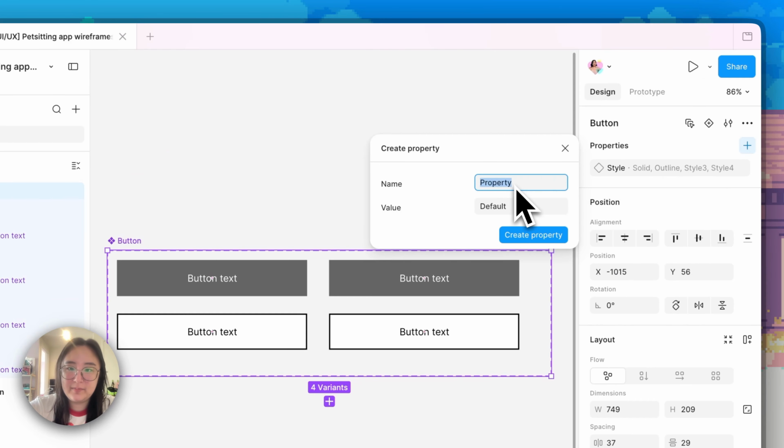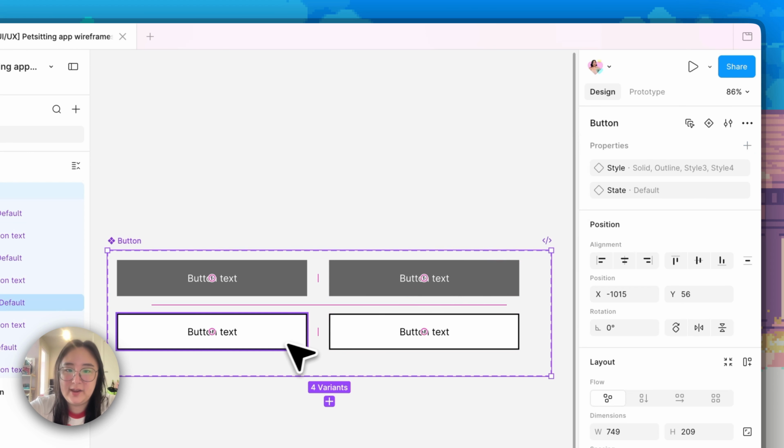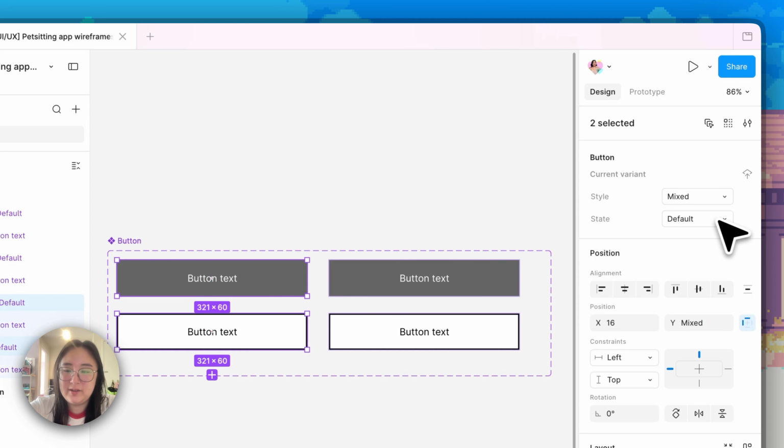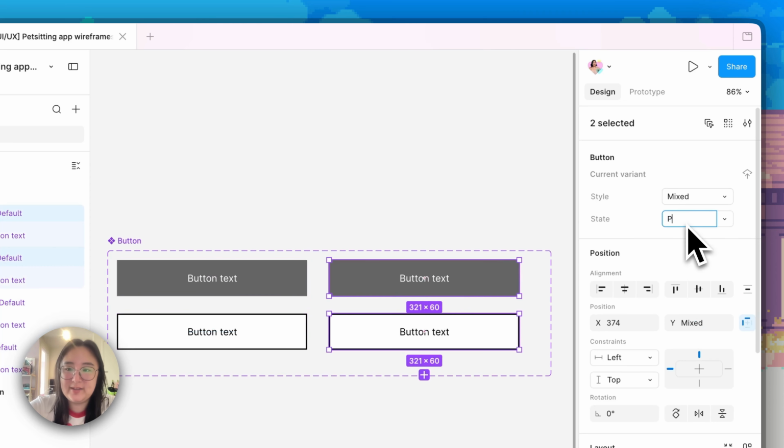And besides style, I also want to create versions of the button for the state of the button. So when you have a button in a UI, it looks different when you press it versus when you leave it alone. So I'm just going to call this state. And I'm going to make sure that the original buttons have the state of default and the new buttons have the state of press.